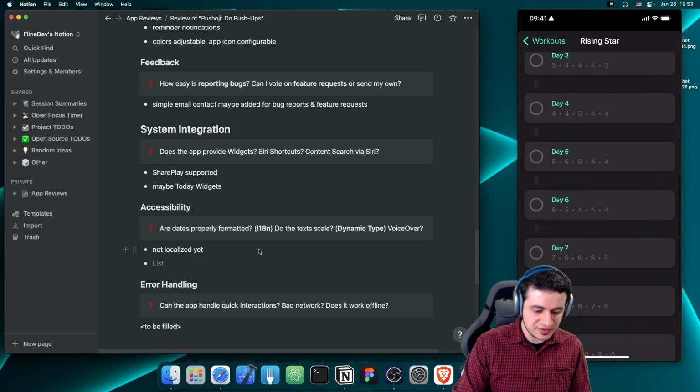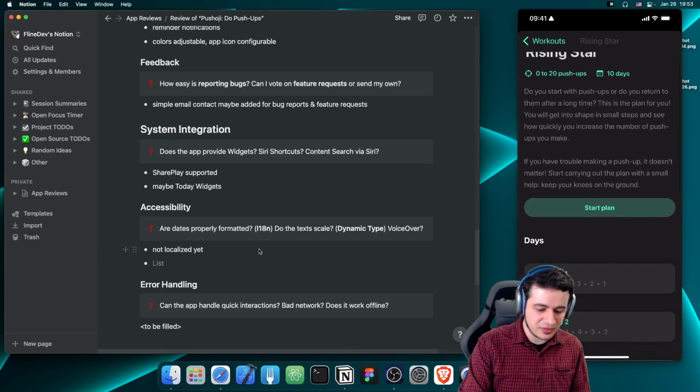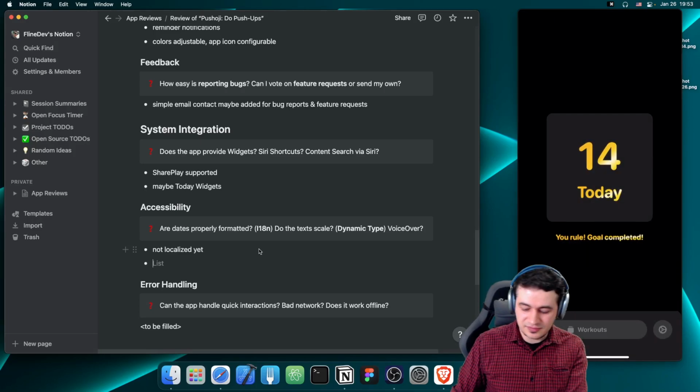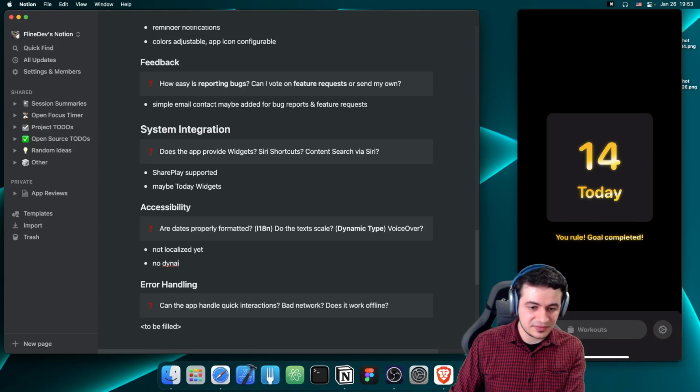Let's see about the text sizes anywhere. I think this is always the same text size. I mean, it's large enough for most people, but if you really have bad eyesight, that's something you might want to add. So no dynamic type.